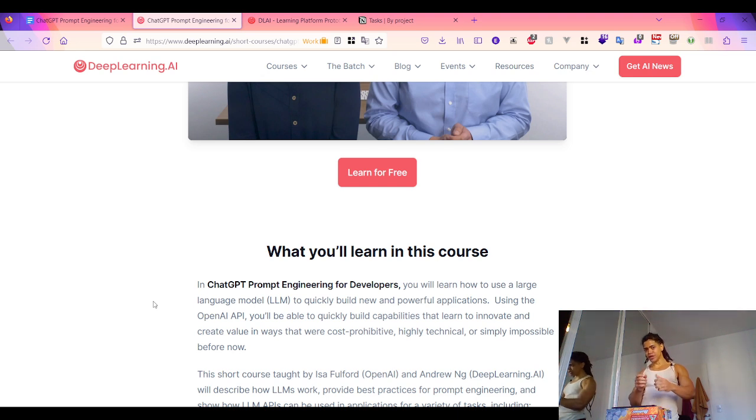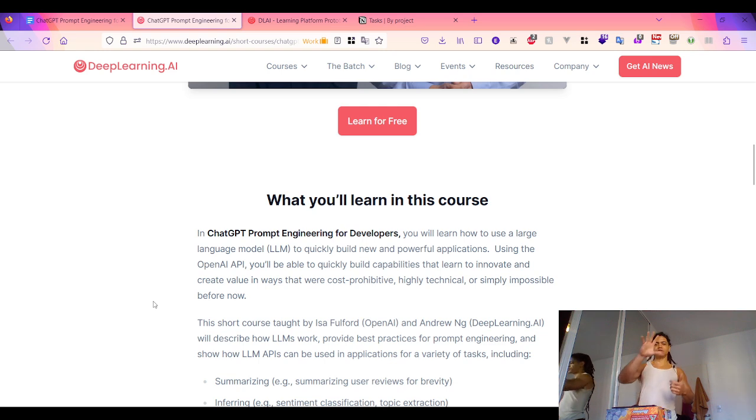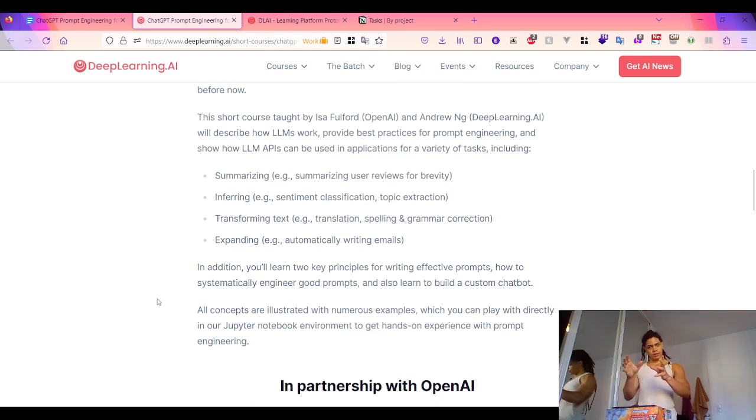This course describes how LLMs work, good prompt engineering, meaning how to write efficient and effective prompts, as well as how to use LLM APIs in your application for a variety of tasks, such as summarizing user reviews for brevity, transforming like translation, spelling and grammar corrections, inferring sentiment classifications or topic extractions, and expanding, like automatically writing emails.